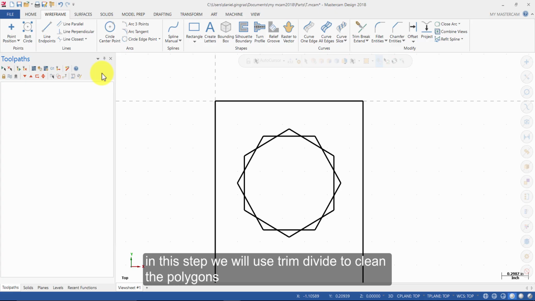In this step, we will use Trim Divide to clean the polygons. Divide allows you to trim an entity into 2 disjointed segments by removing the segment that lies between 2 dividing intersections. It also allows you to delete entities based on the nearest intersection. Always select the segment in the area that should be removed.